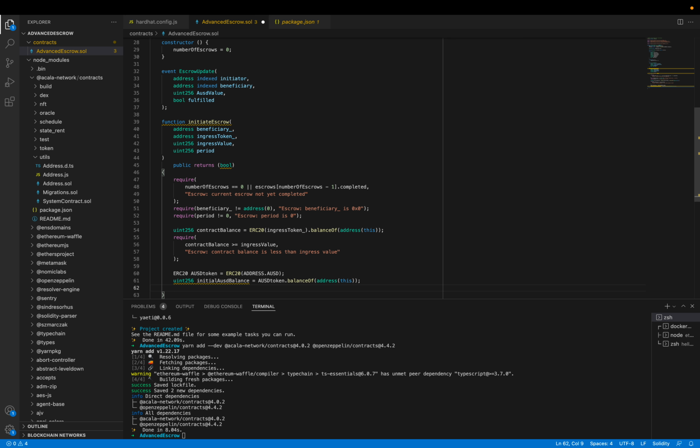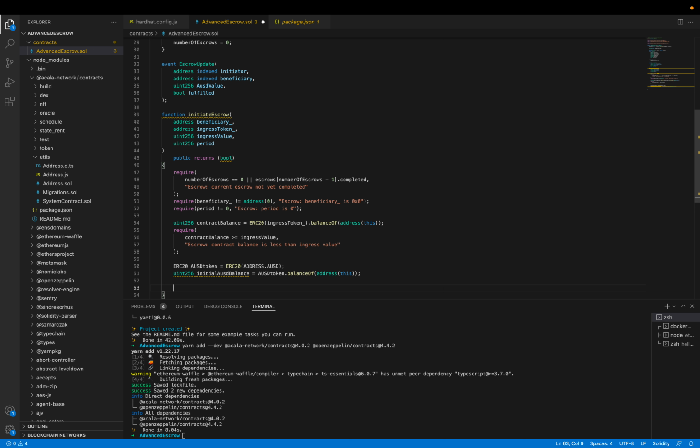So the next thing that we need to do is set the path of the swap. To do that, we first need to instantiate the array of addresses in the path variable.